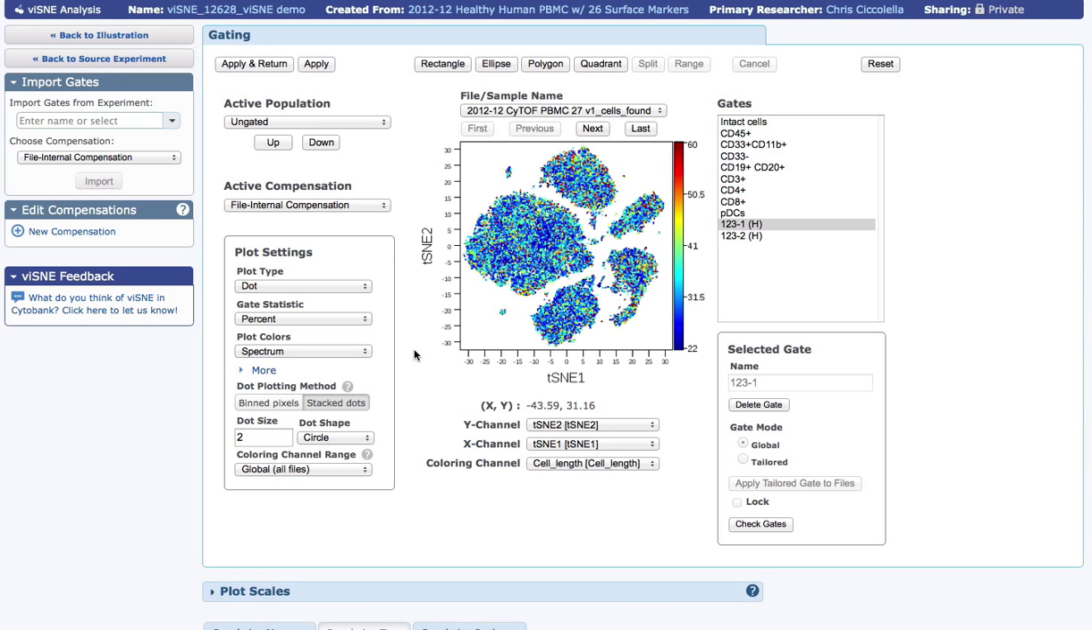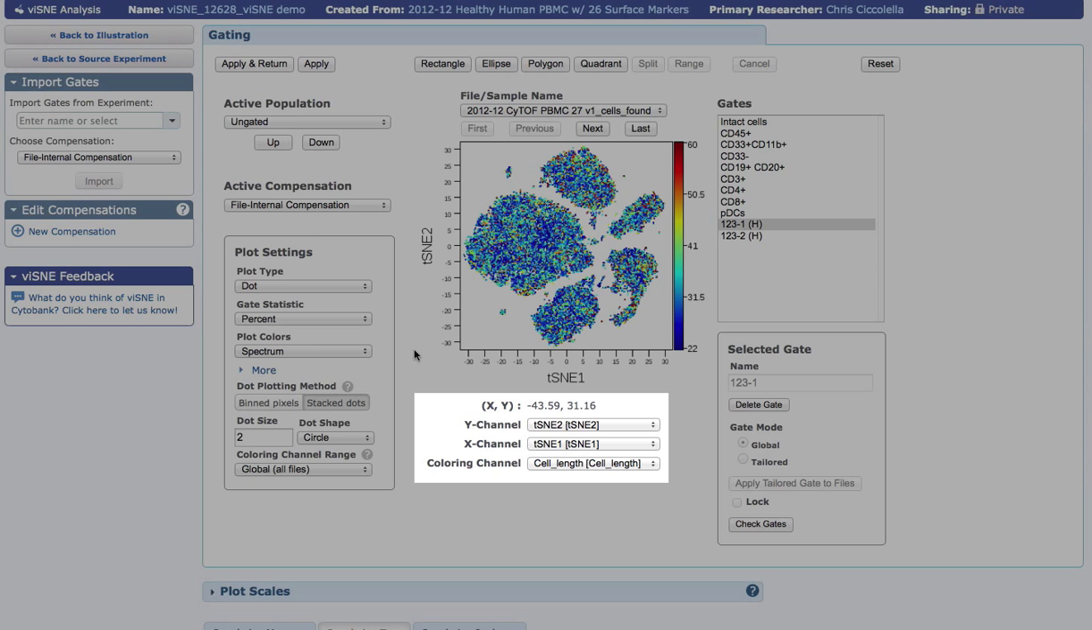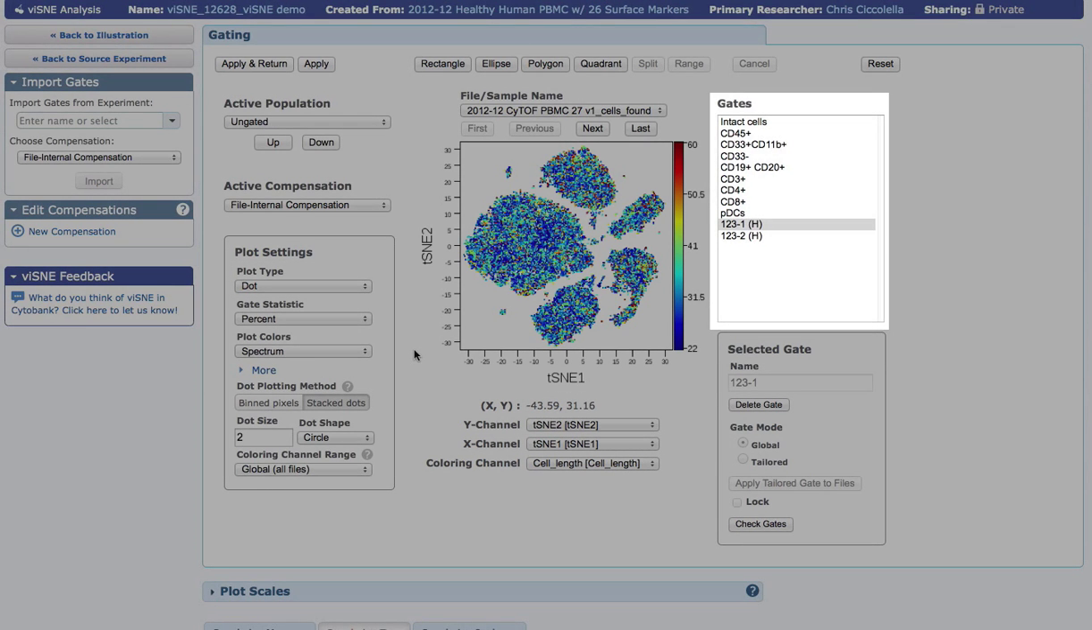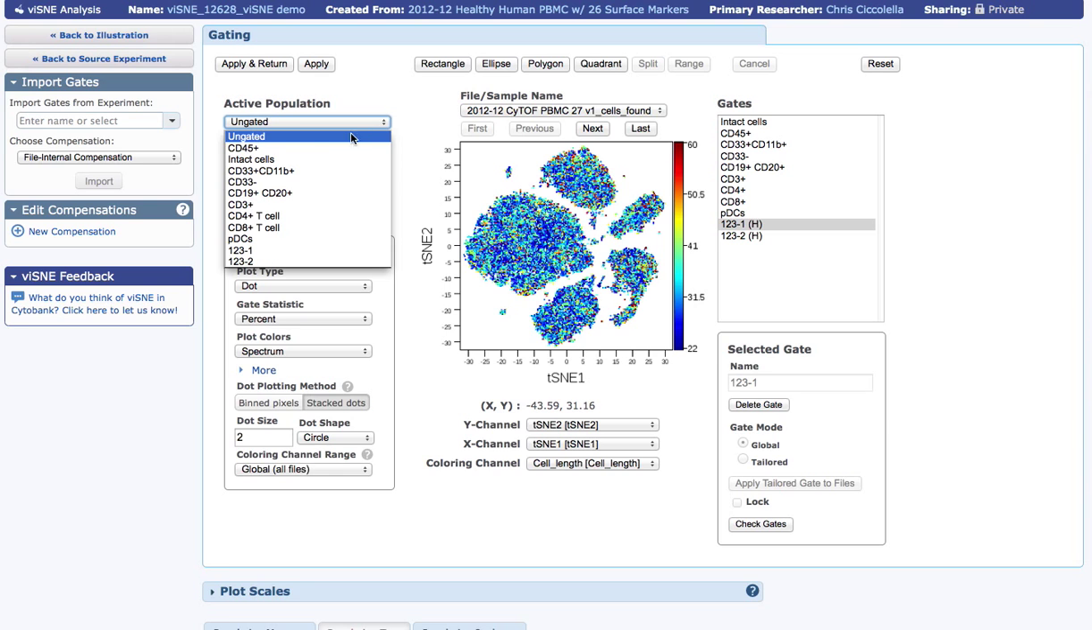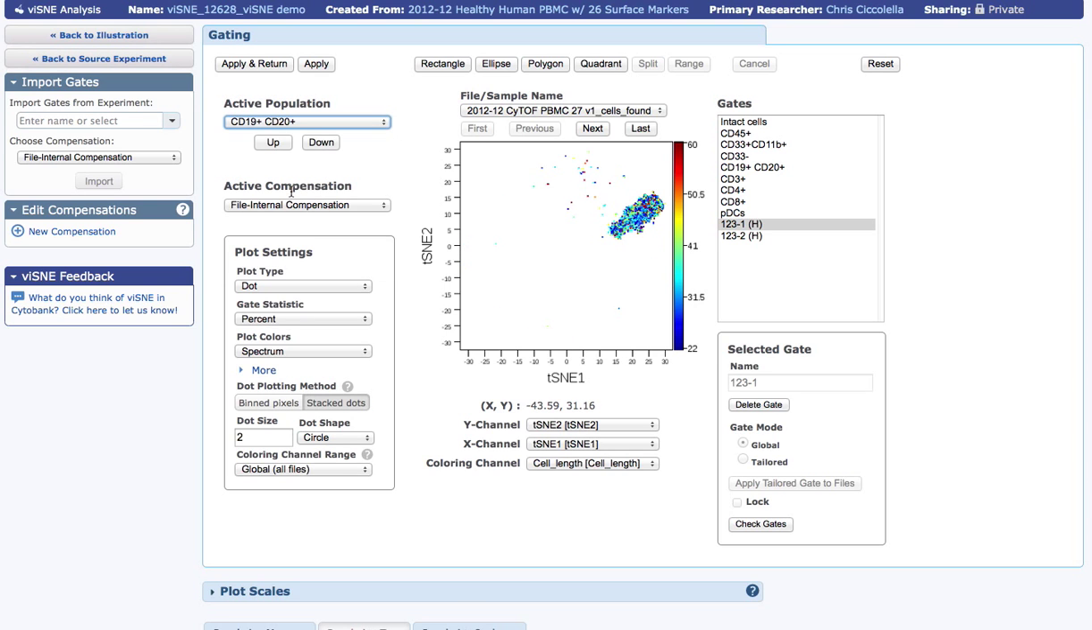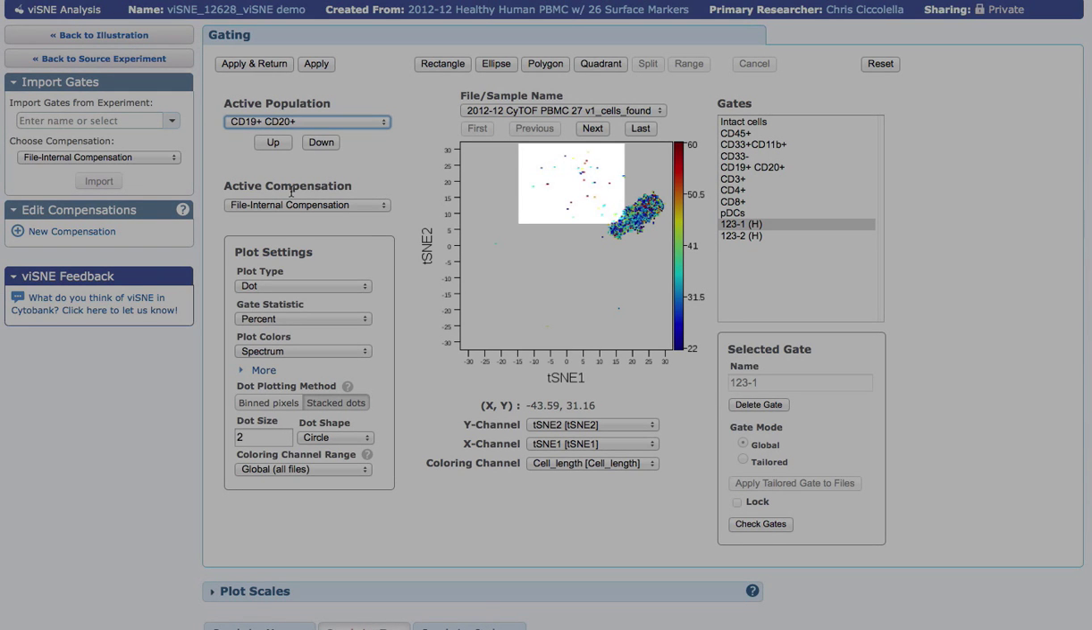When the viSNE analysis has completed, the screen will automatically navigate to the gating interface with the t-SNE channels selected and with the plot type as colored dot plot. The gates from the original experiment will carry across, as well as any compensations and annotations. To compare the quality of the original gating to the separation of populations by viSNE, try changing the active population. This is the population as defined in the original data being displayed on the viSNE map. Seeing extra events scattered around the viSNE map indicates nonspecific gating, as seen here.